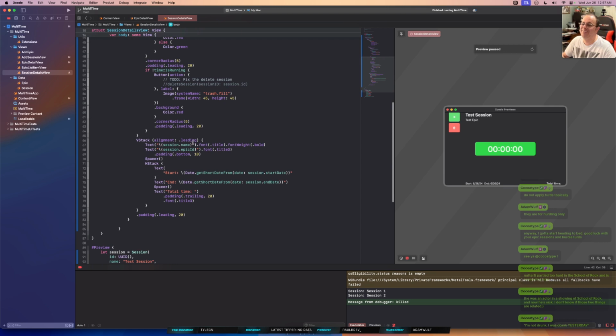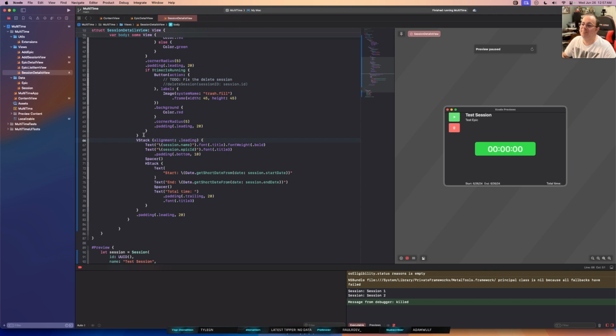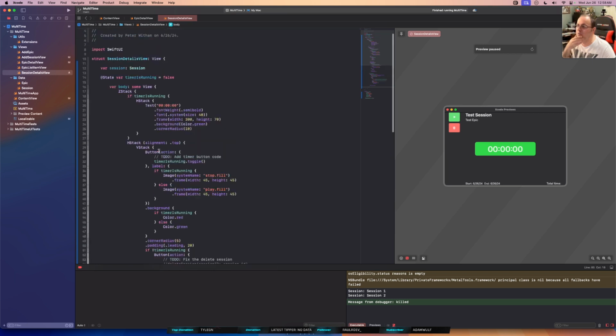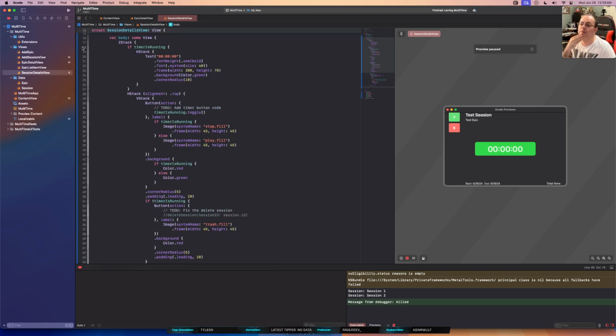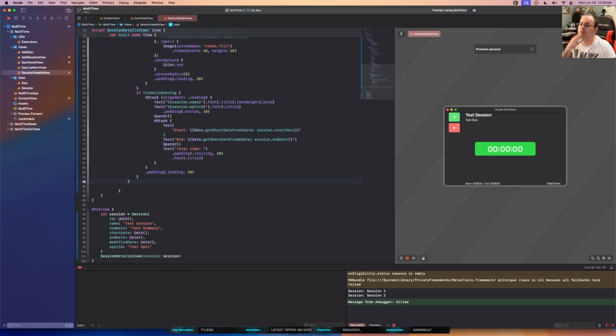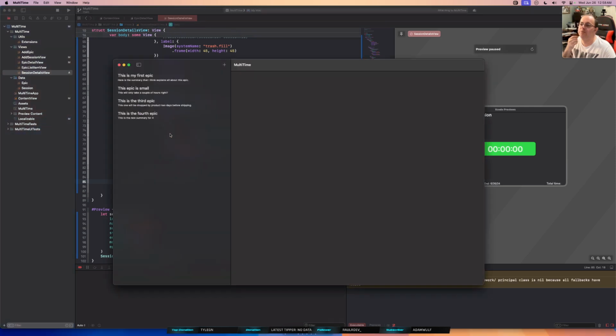So let's see here. All of this V stack right here, we should totally hide this if timer is running. Okay, if it's not running, sorry, it's what I should have said. Right? So when it's not running, don't show the stuff. Let's test it. I may have screwed something up here.